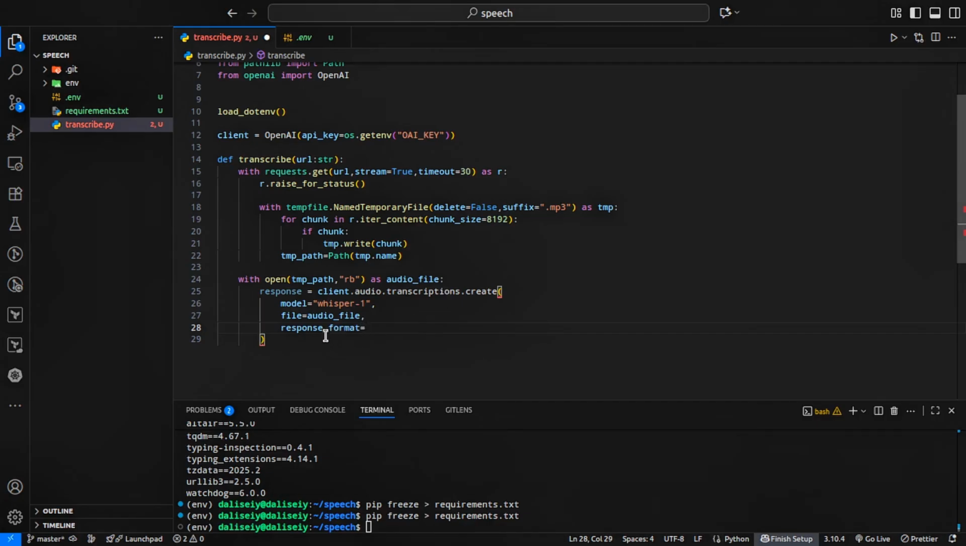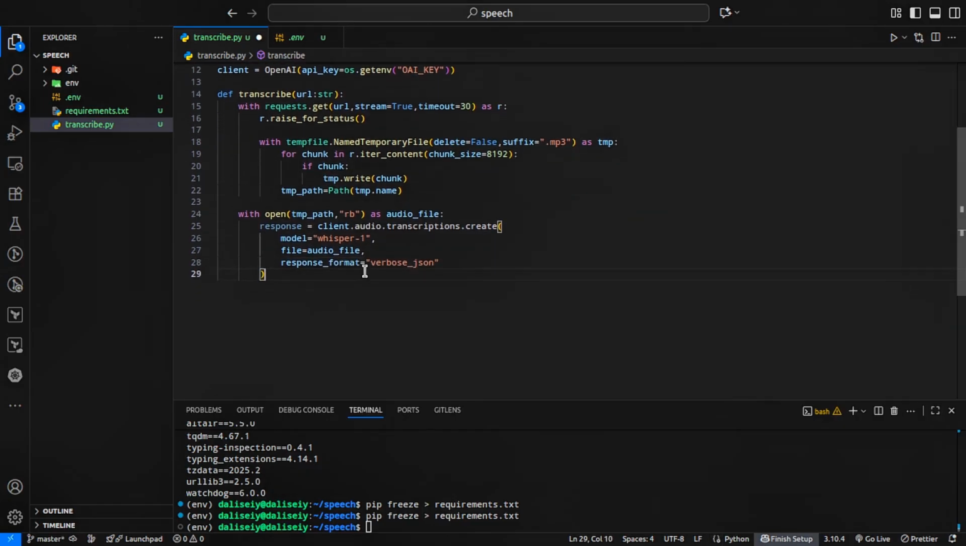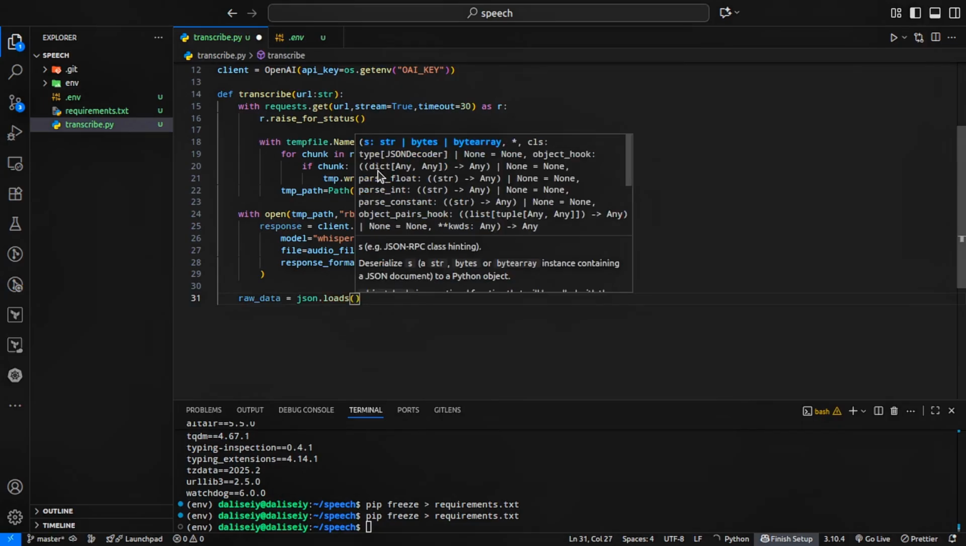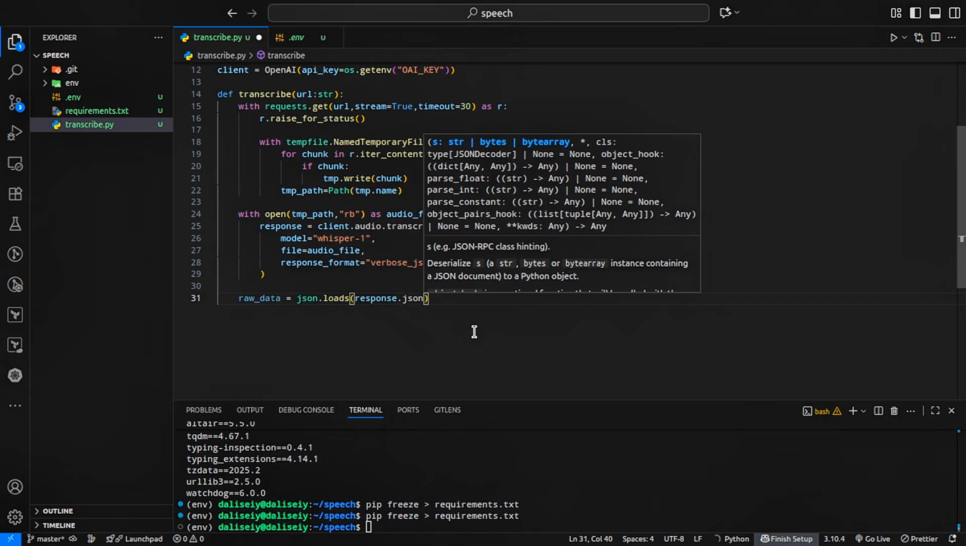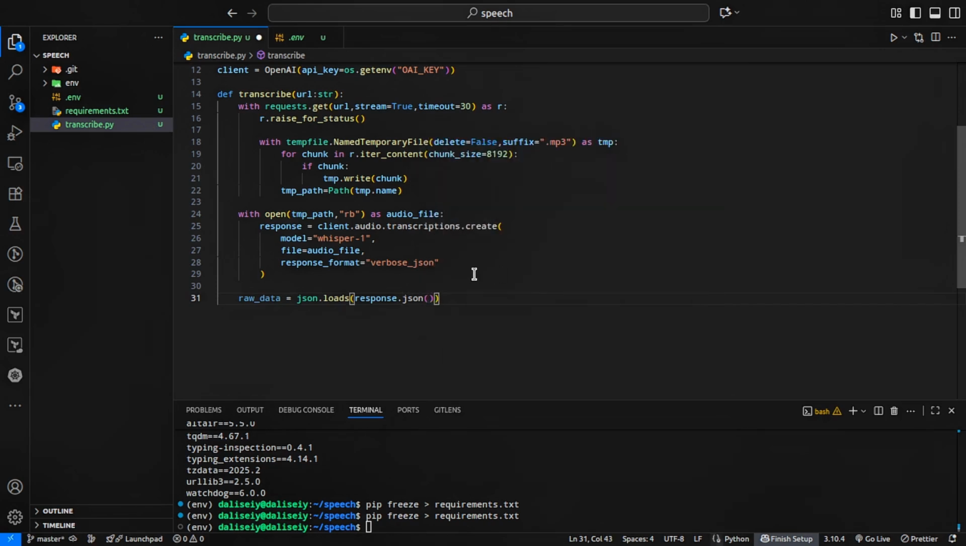If your response format is just pure text, it's going to return text. But if you have a response format of maybe JSON, it's going to return JSON. But for us, we need more detail here. So I'm going to say verbose_json. OpenAI allows us to request this. And once you have this, I'll say raw_data is equal to json.loads, since we're expecting a JSON, and I'll say response.json. Yeah, that's perfect. So once we have this, I'd say we're pretty much good.